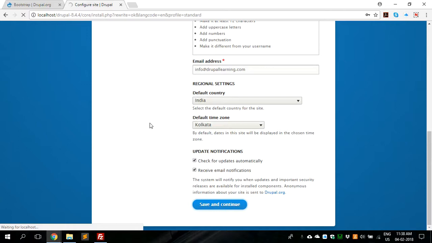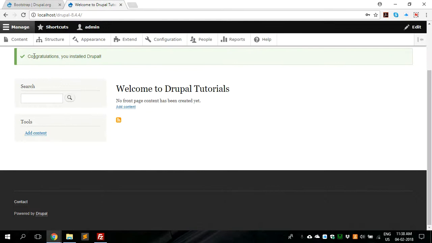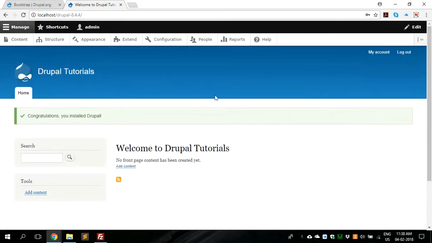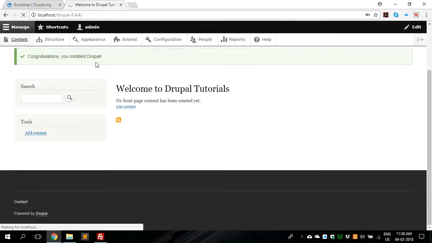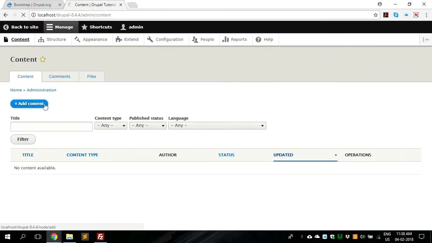Our Drupal installation is completed. As you see, this is the admin panel. This is the content section where you can add content to the site. By default, Drupal provides the following content types: article and basic page.